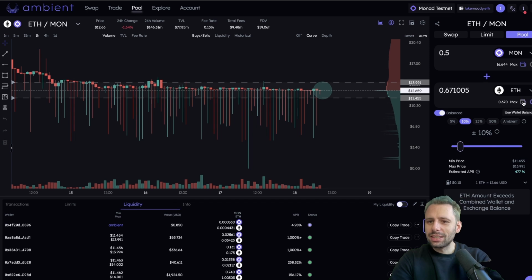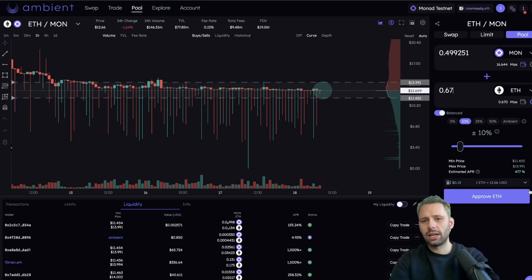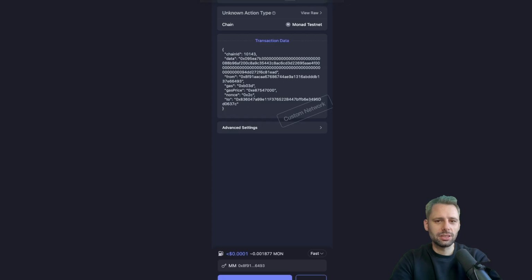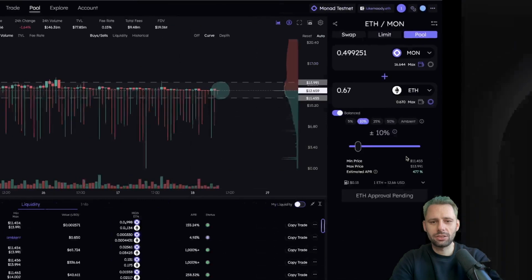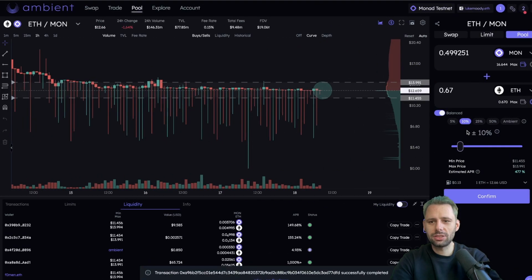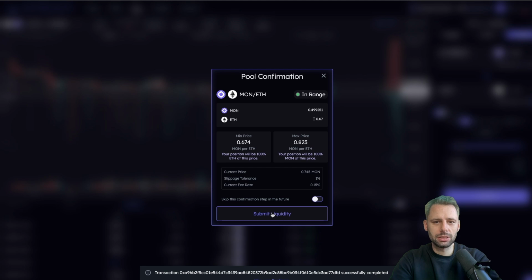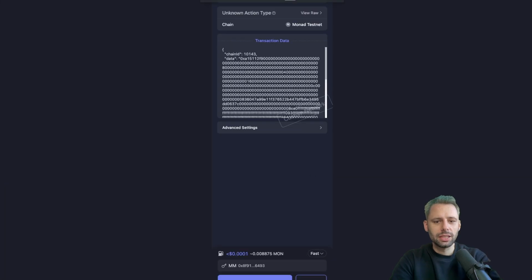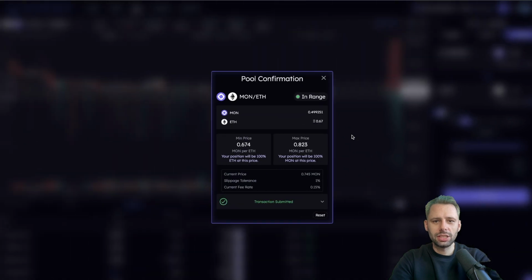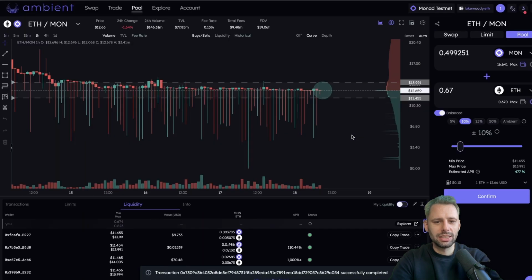And let's click on max combined. Okay, this is too much. Now it works. It thought I had more ETH. So let's go approve the ETH so I can spend it. Click on confirm. Yet another transaction. And then we confirm that we submit the liquidity. Yet another transaction in, and here we go.